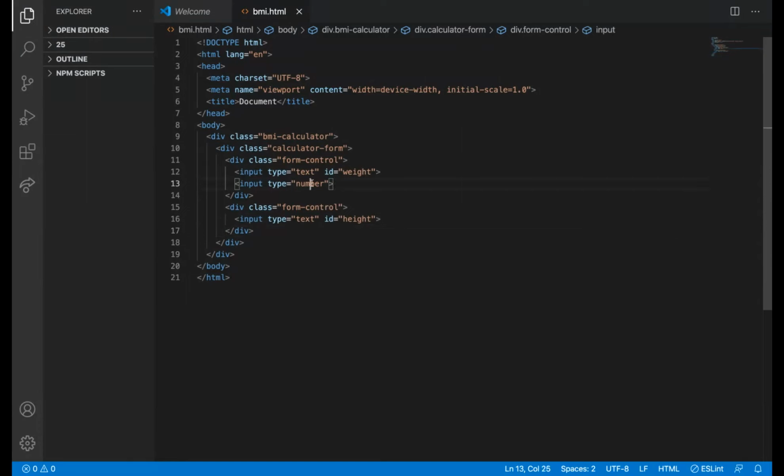But mainly people won't use the number type. If you want, you can try it with it. So I got two inputs.